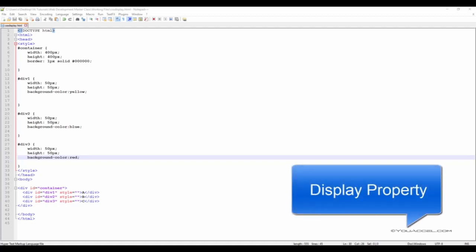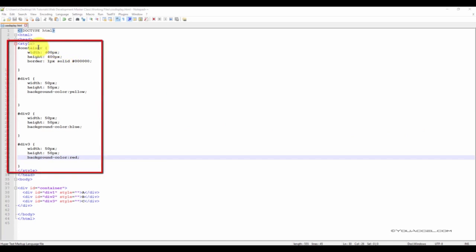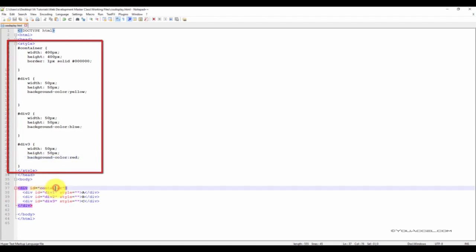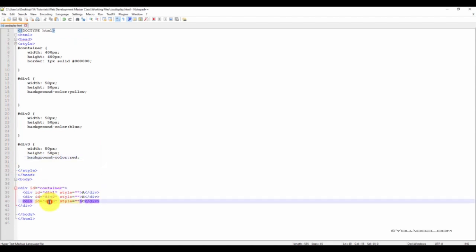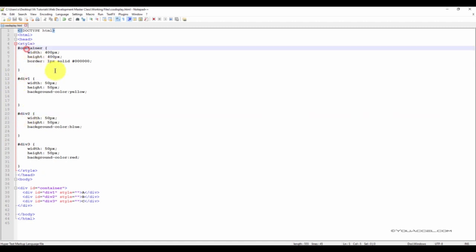We can use the display property to change the visibility or positioning of an element relative to another. On this HTML page, we've set up 4 style definitions, one for each div that we have in our HTML body: container, div1, div2, and div3, and we can see the corresponding IDs here.